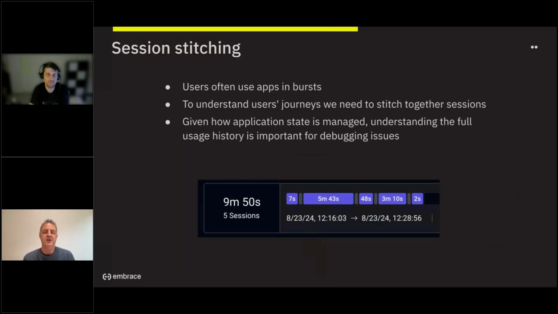If you think about a session as being when the app is in the foreground or in the background, you'll see there are a lot of transitions between those. Given how application state is managed, oftentimes the process for the app will be launched, and it will sometimes stay active in the background. Sometimes it'll be terminated by the OS because there are other apps competing for resources. You really don't have a whole lot of control over that.